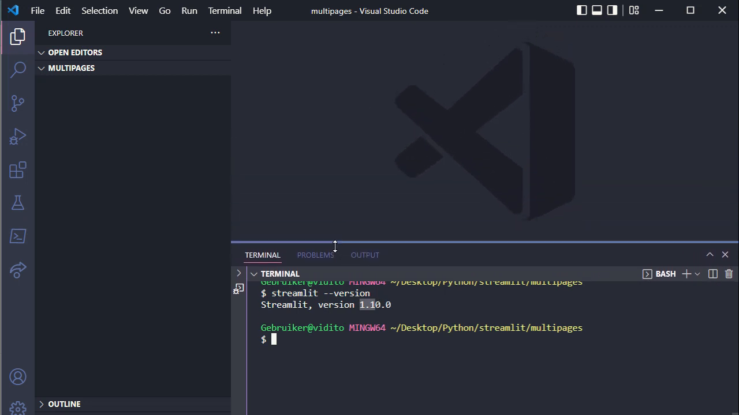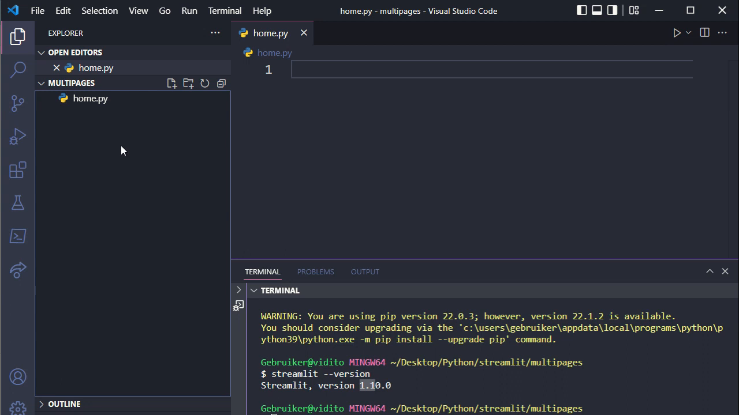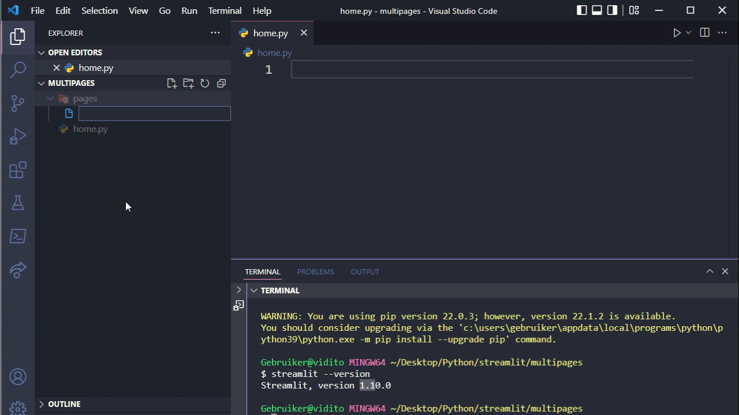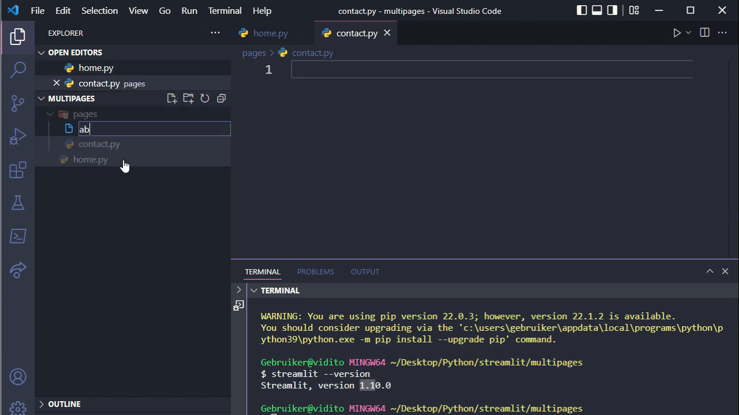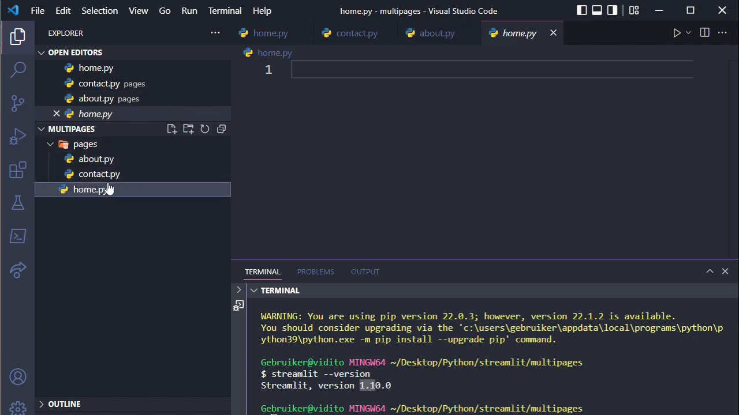Amazing. Now, in order to use this feature, I've just made a folder here. So first, let's have something called a home app or main app. Let's just call it home.py. And then in the same directory, in the same folder, you need to have a folder actually called pages. So now inside pages, we need to put as many pages as we want. For example, I can say contact.py here, another one about.py.